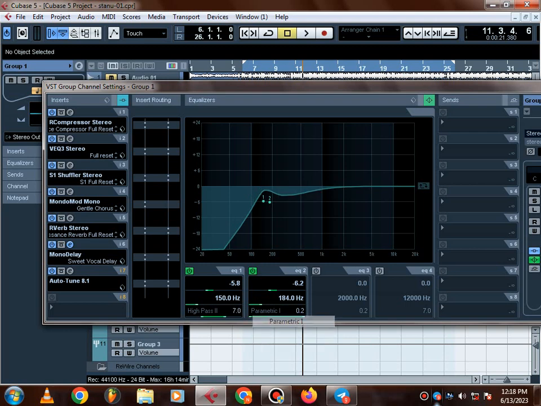Use the parametric 1. Yeah, this is what I always do. Number 3 here. Yeah, 0.5, something of the sort. Then 2.